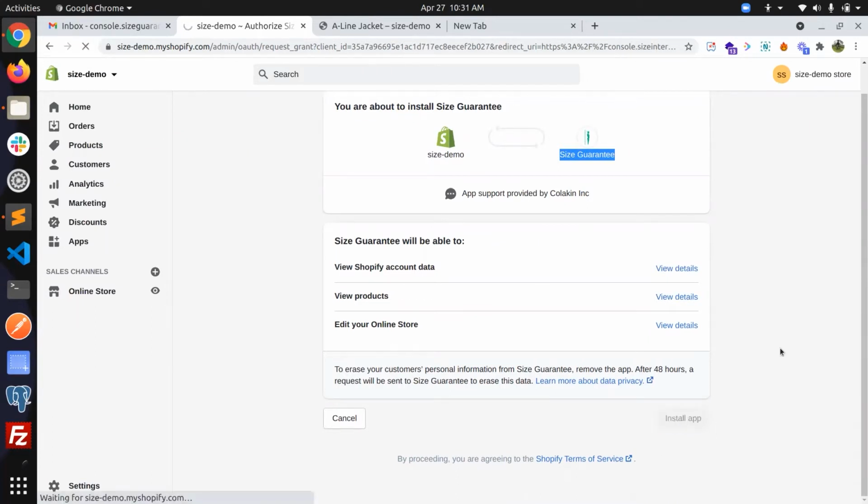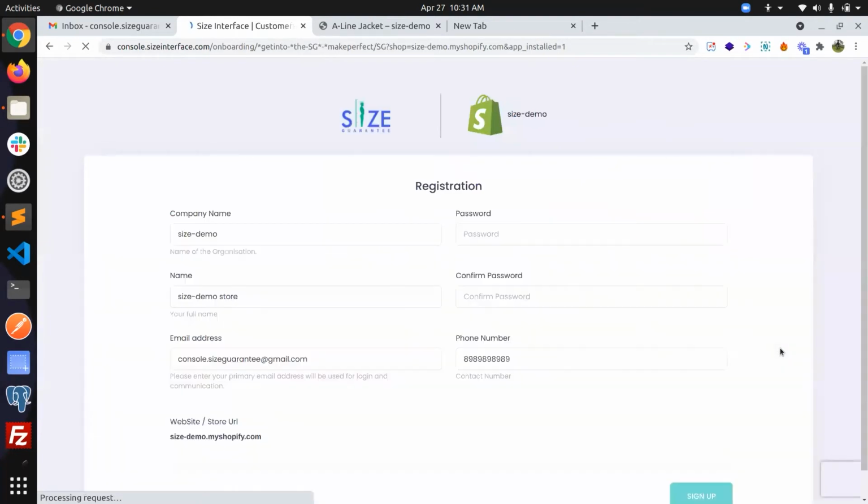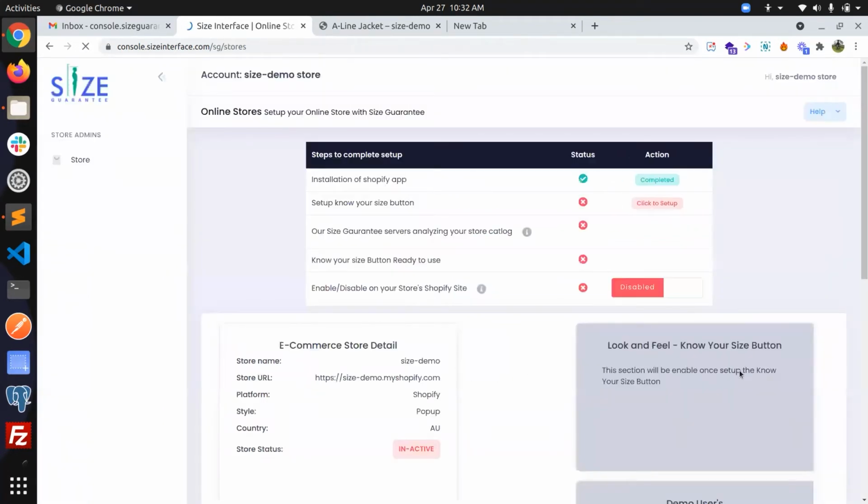Once the app installation is complete, the system will redirect you to the sign up page for the Size Guarantee. On this page, all the details required to sign up are already loaded. So you only need to enter the password, confirm the password and click the sign up button. As you click the sign up button, you will be registered and redirected to console.sizeinterface.com, the Size Guarantee console.